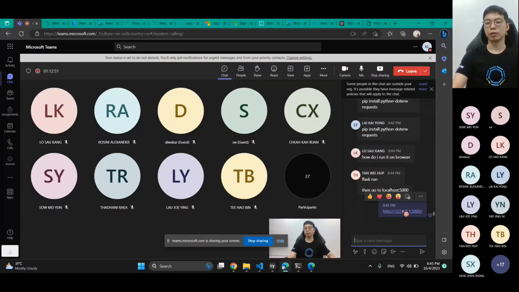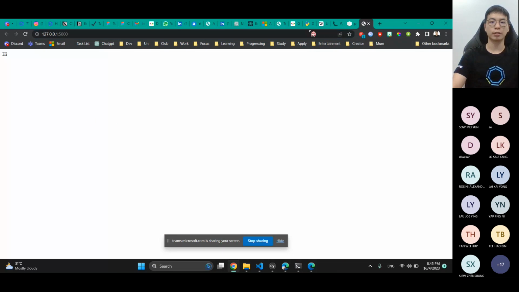Maybe your port is different, but localhost 5000 is okay as well. It's basically saying that I'm running a local website, so it's localhost, then the port of 5000. The concept's like that. So it should be looking like this.